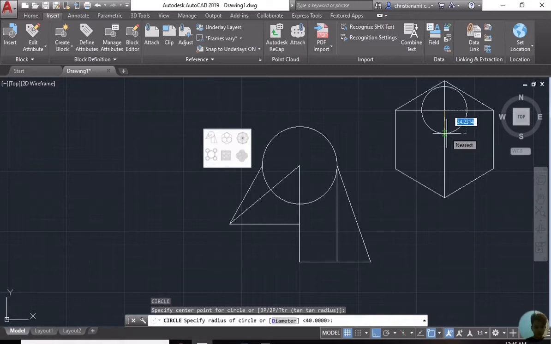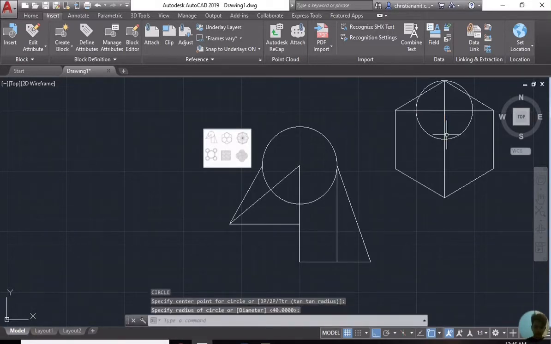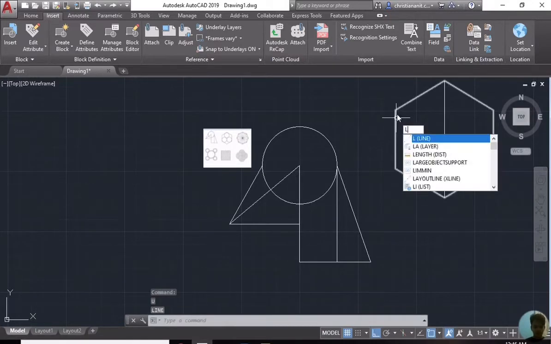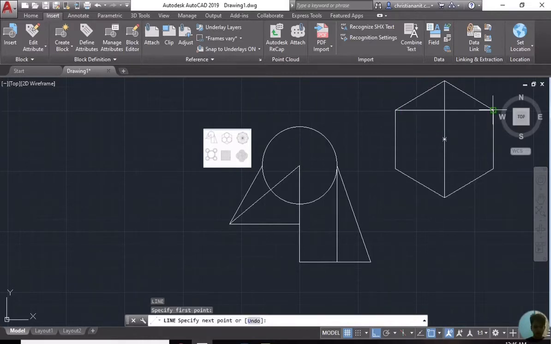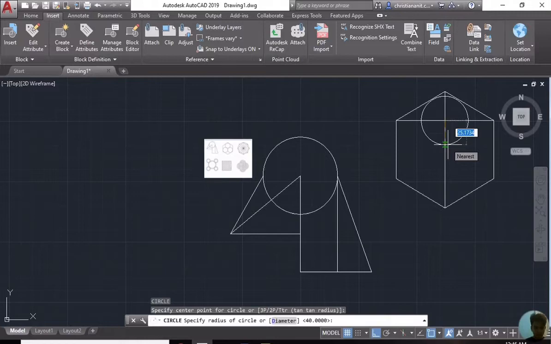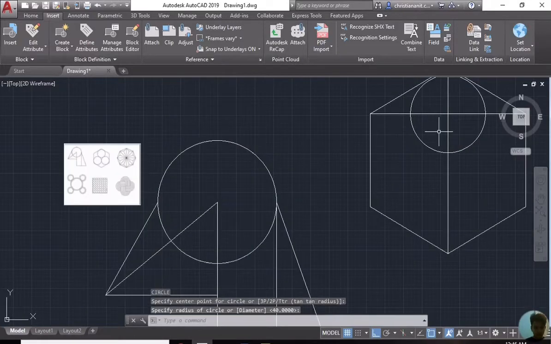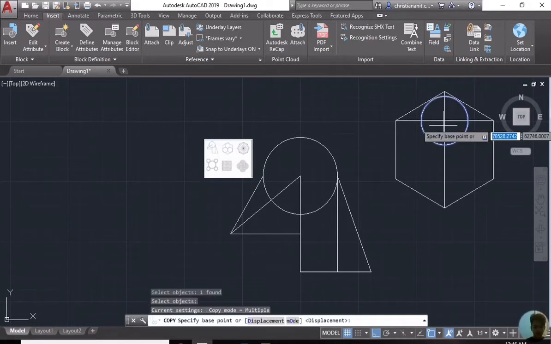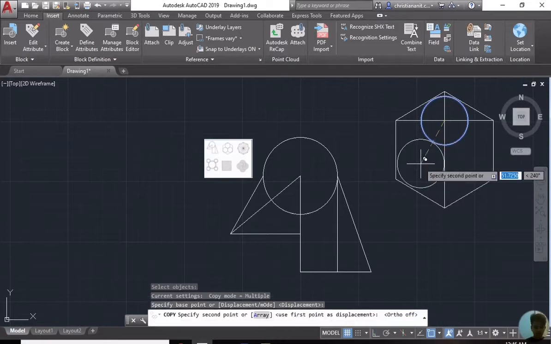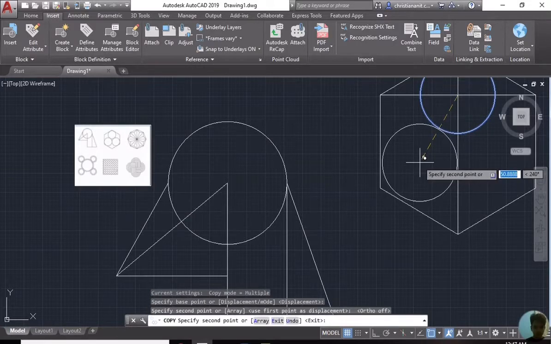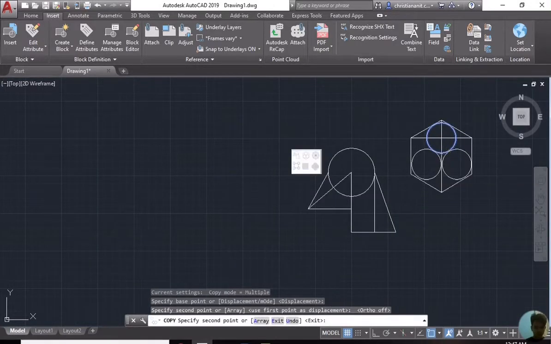Okay, so let's do it again. Let's have our pattern again. Enter, circle. Okay, enough. Then let's copy. Select what we're going to copy, enter, and then just copy.